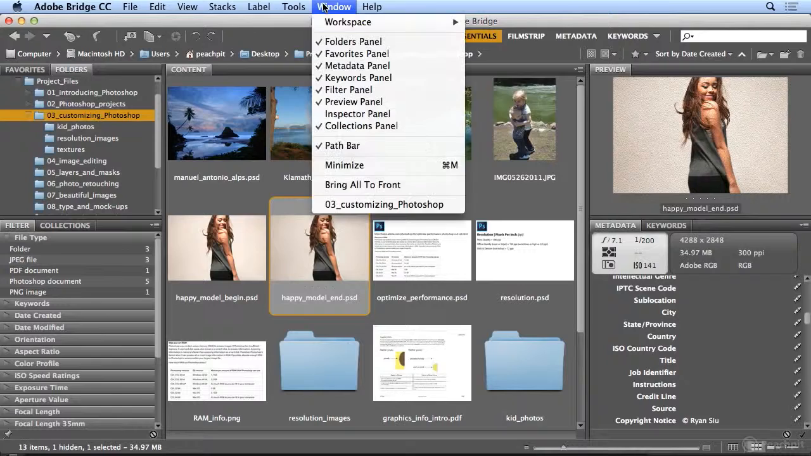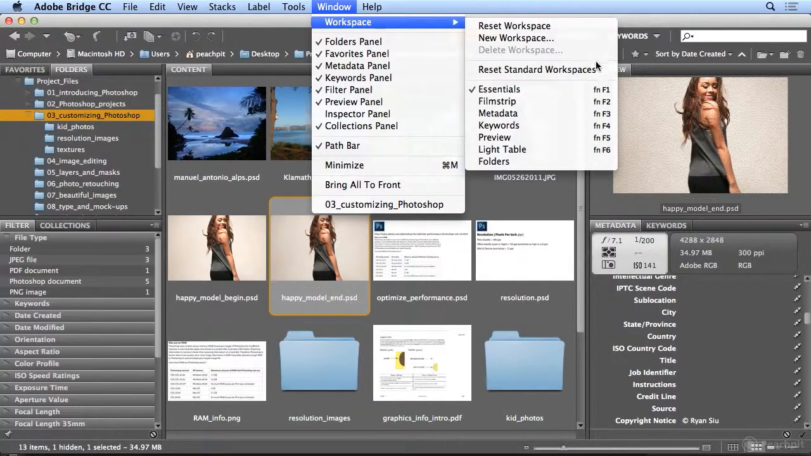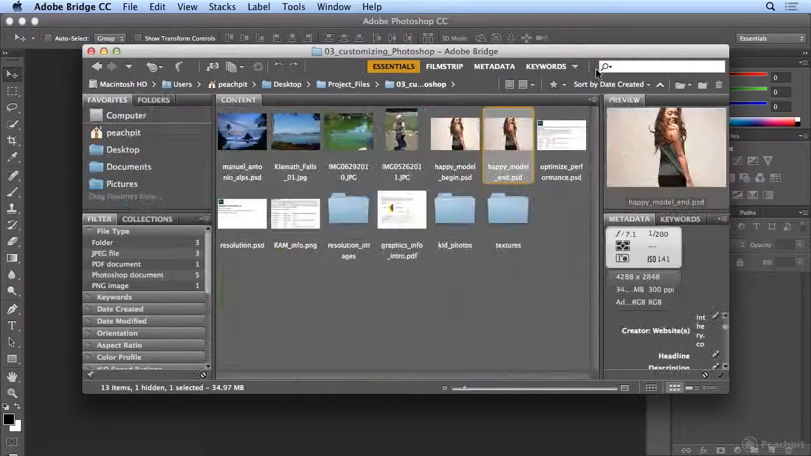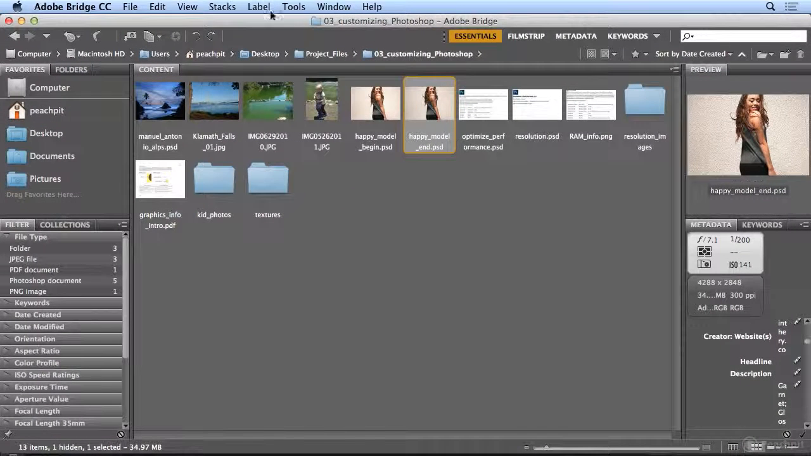Under my Window menu is Workspace and Reset Standard Workspaces. If I click the Maximize button, which on the Mac is a green plus at the top left, and on Windows is on the top right. Mac and Windows, I always equate to Venus and Mars, men and women. They're just opposites. So once I've maximized, here is a tinier preview window and metadata.